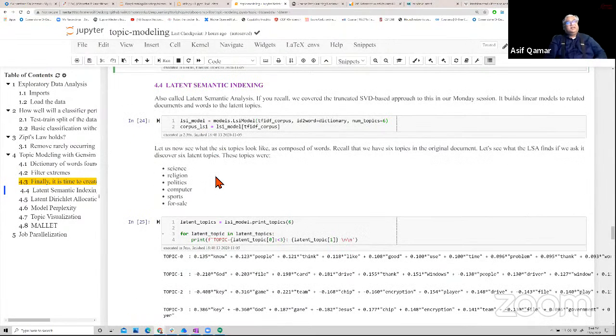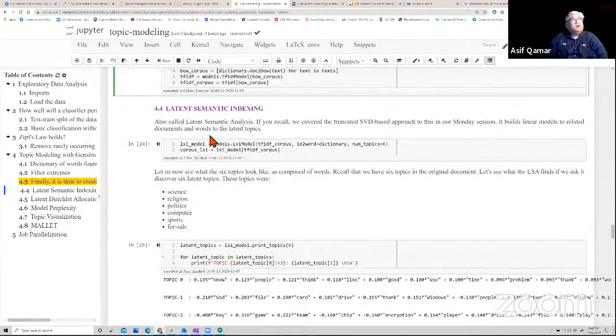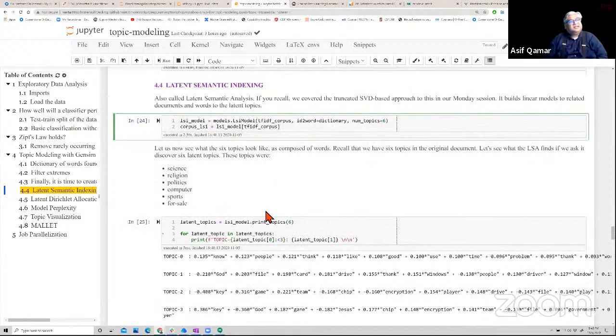Then come different ways of doing the modeling. Last time I taught you latent semantic analysis, or LSI, and LDA, latent Dirichlet allocation, whose inner details I haven't explained yet. I'll do that next time. Just as a reminder, these were the topics. I apply the LSI model to this, very simple. It is almost like dot fit. If it was scikit-learn, it would say LSI model dot fit, on the corpus, and that is that.